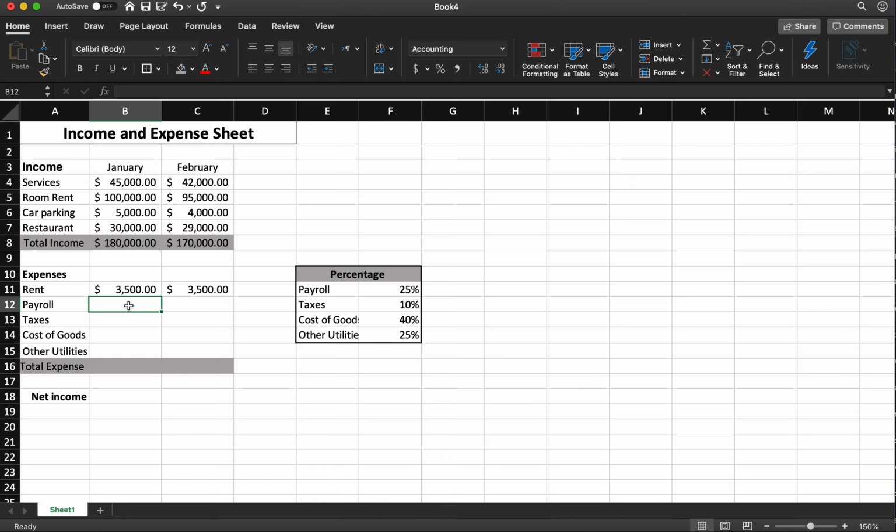Now, how do I make sure that my payroll is 25% of the total income? The easiest way to do it is, I'm going to put an equal sign. This is the total income. I'm going to click here, multiplied by the 25% payroll tax that I have. When I do this, it automatically tells me $45,000 is the payroll that I'm going to be paying. Okay, then I'm going to copy this here.